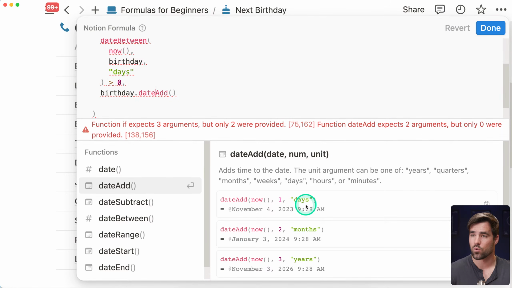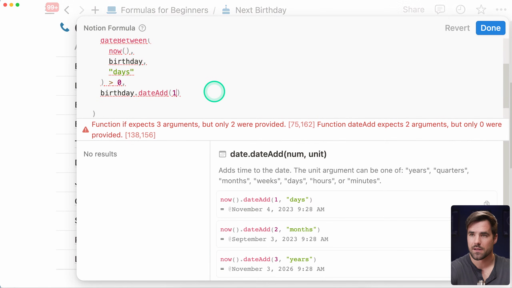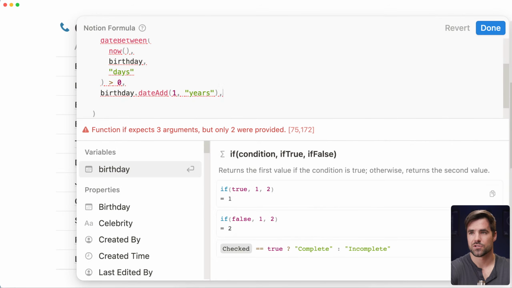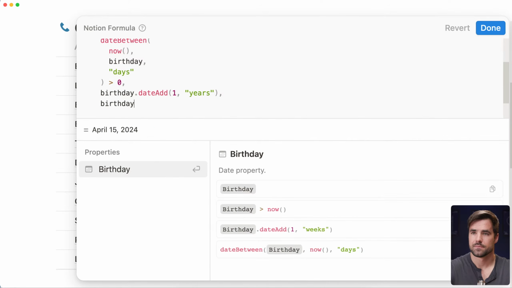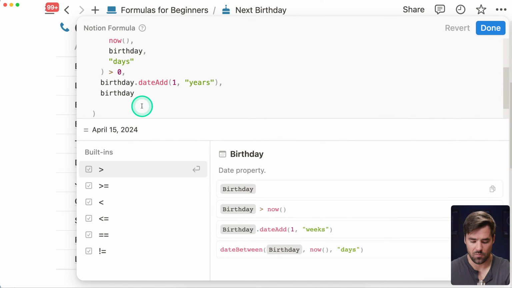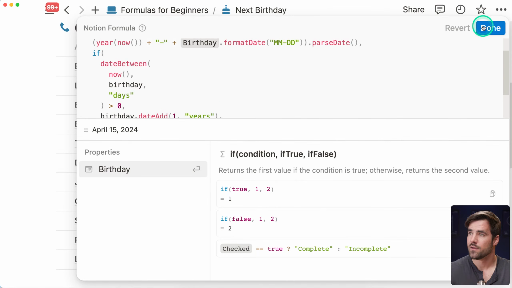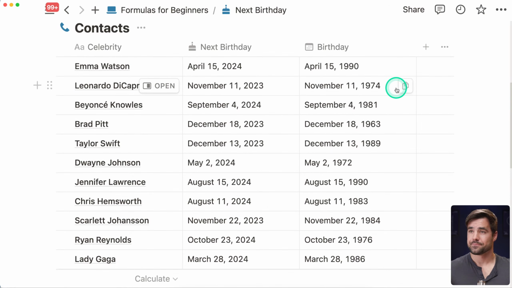So we can use years, quarters, months, days, hours, weeks, eons, centuries, and time immemorial. Those last 3 might be made up. So we're going to do 1 and years. Otherwise, we're just going to put birthday. Cool. And then I think we have a little blank space, which we're going to get rid of. And look at that. Next birthday, April 15th, 2024, November 11th, 2023.